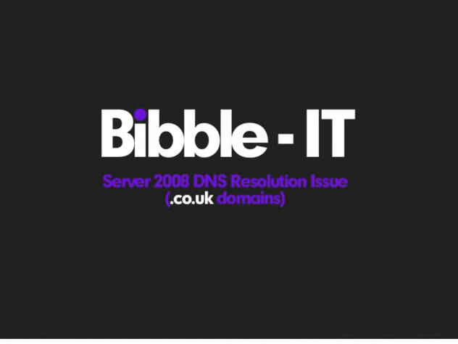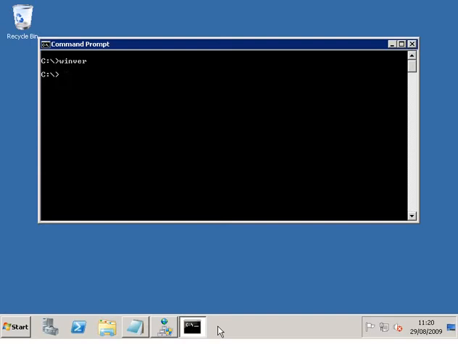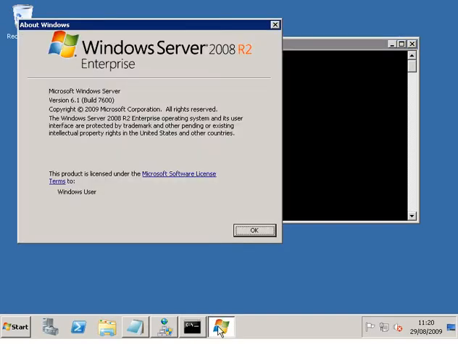What we're going to have a look at today is a name resolution issue that affects Windows Server 2008 machines. In particular, it's the name resolution of .co.uk domains, but other domains are affected. So we have here the machine that we'll be using for testing during this. If I just do a quick WinVer, you can see here that this is actually a Server 2008 R2 machine, but the problem's exactly the same whether it's a 2008 or a 2008 R2.